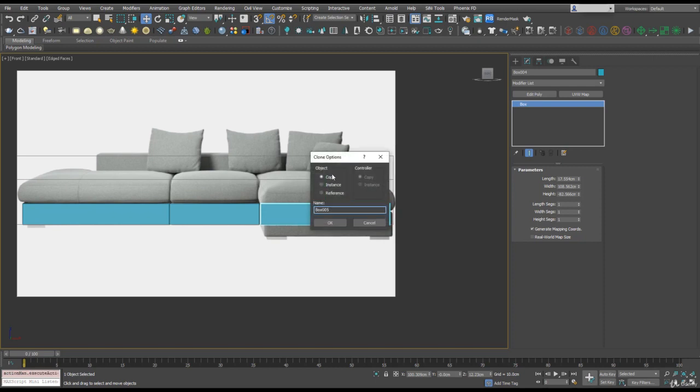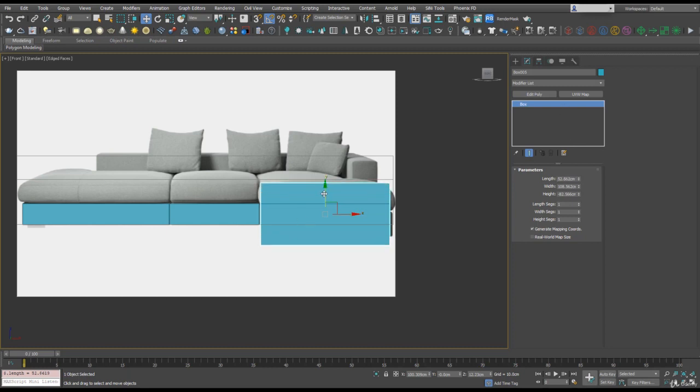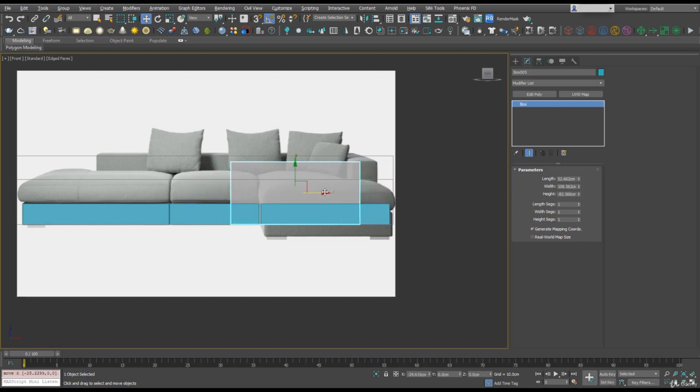I'm going to hit Control V again, this time make another copy, and I'm going to change the length. I'm going to keep the bottom lined up, but just press Alt X to make it X-ray. I want the top of the armrest to line up with our reference box. So something like that will work, and we'll just change the width.